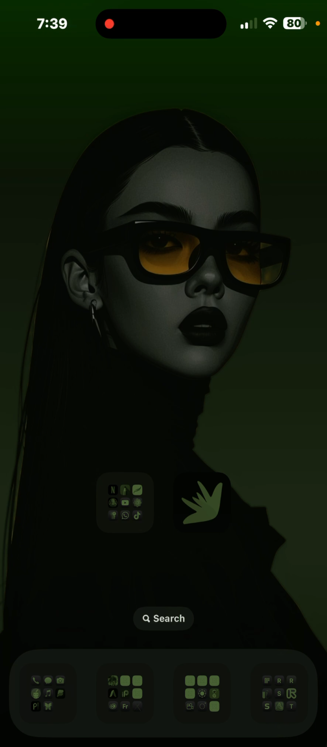I'm going to show you how to join the beta program. If you're thinking about joining iOS to get iOS 18 Beta 2, I'm going to show you how to do it. It's very simple, very easy. Just follow this method and you'll be good.